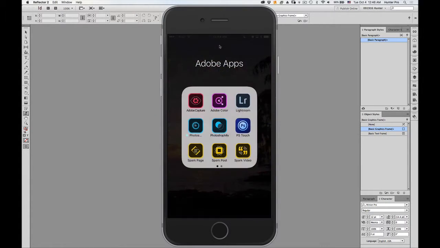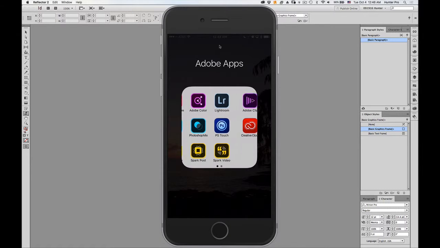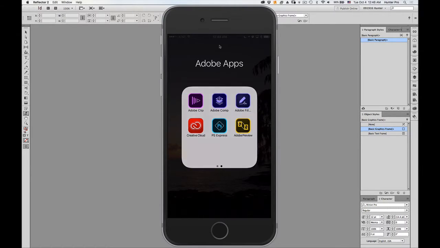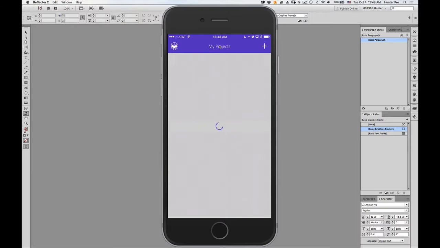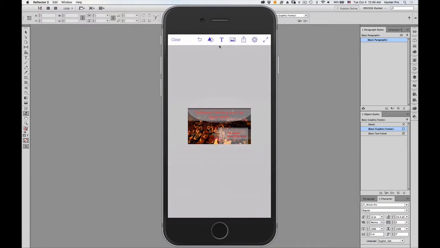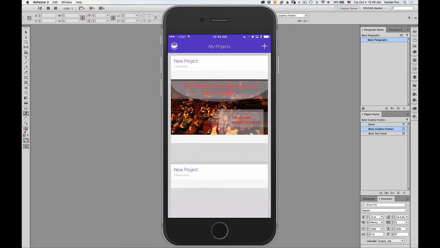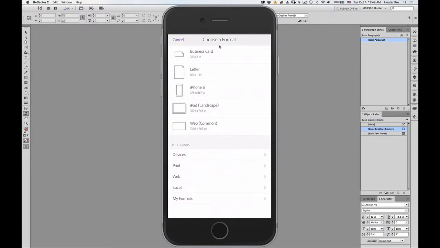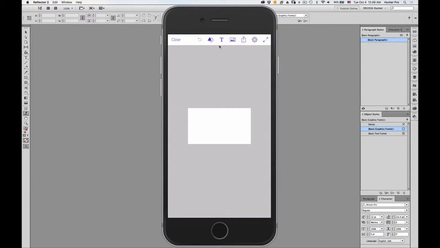So I'm going to close the Lightroom app and I'm going to go over to Adobe Comp. And let's just say I want to use that image for a business card. And this was another image that I created before. Let me close this and let's create a new project. And let's make it a business card.